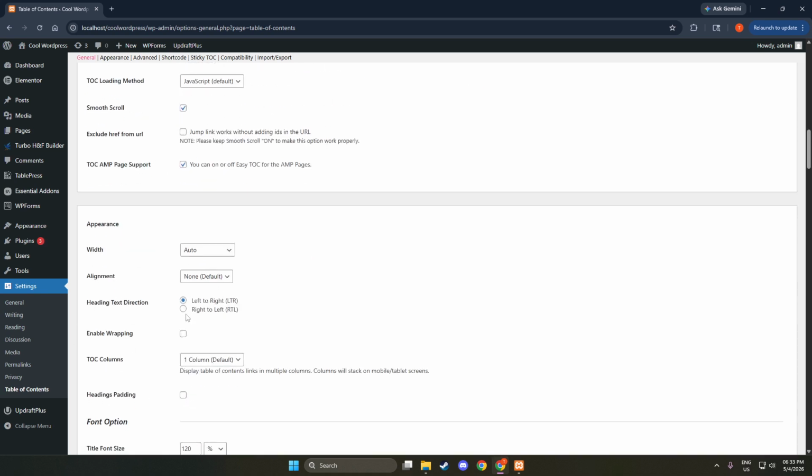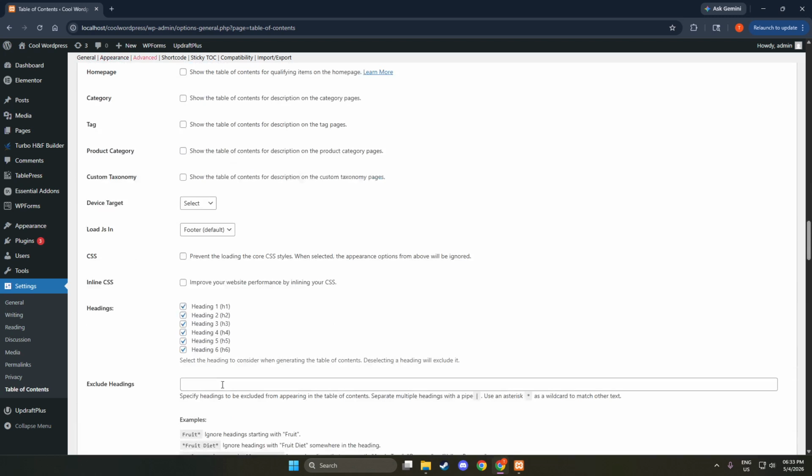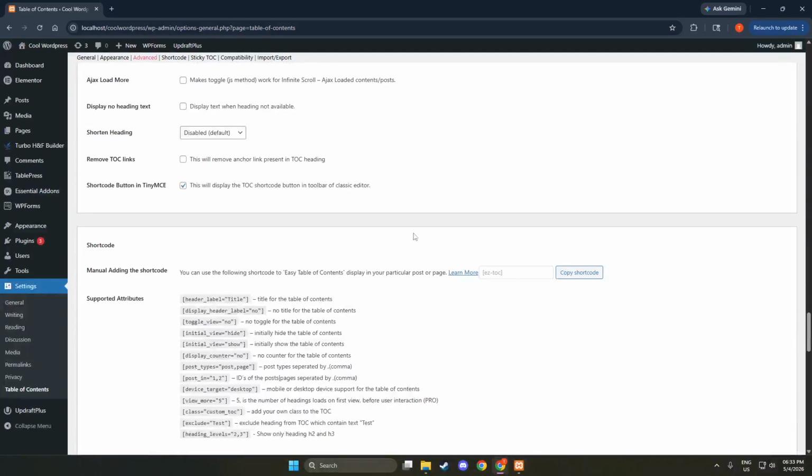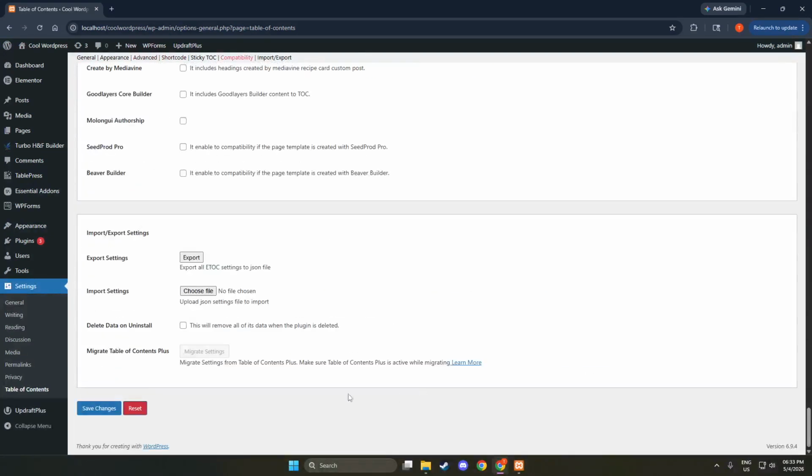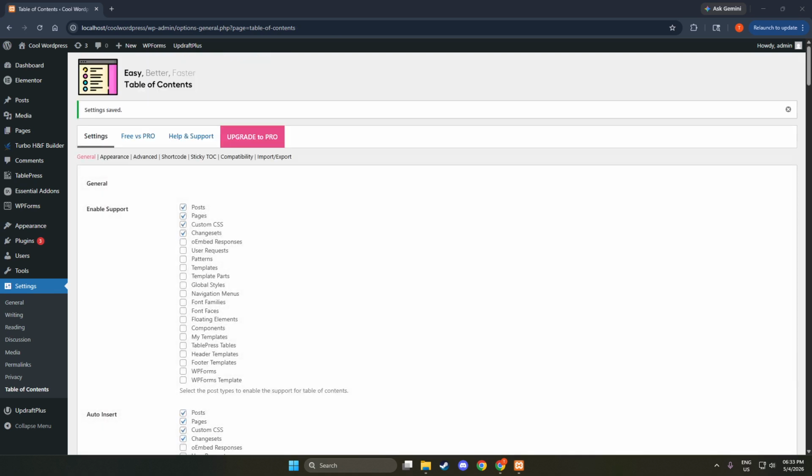Before you leave, save your settings. From now on, whenever a post or page contains the heading levels you selected, the table of contents will be generated automatically. It typically appears near the top of your content, and it links directly to each section. If you don't see it right away, double-check that your headings are actually set to H2 or H3, not just styled to look big, and confirm that auto-insert is enabled for that content type.